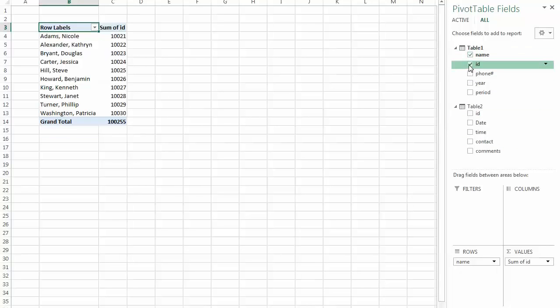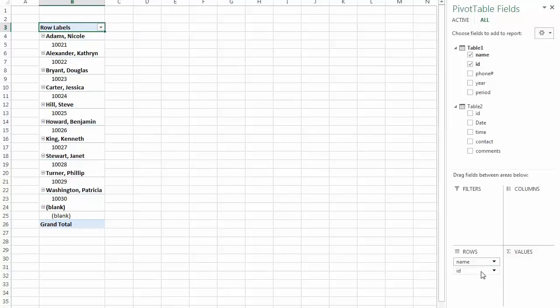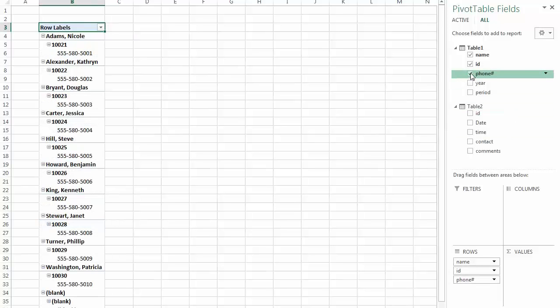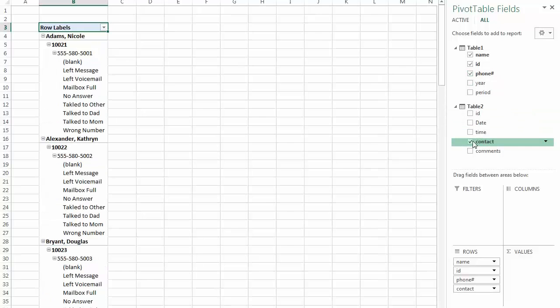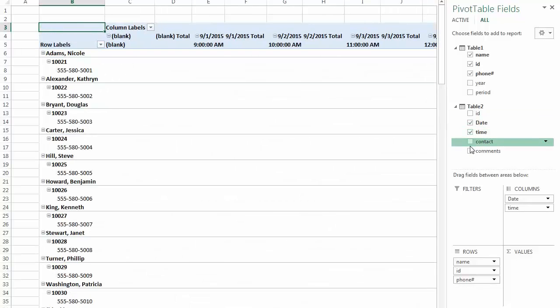Then we have ID numbers, and we don't want the sum of the IDs, which is adding them all up, so we can put that in here as a row too, so it'll tell you their ID numbers. And then we can put phone number in, give each person their phone number. And then for table two, we could do the different contacts, these are all the dates you talked to your mom. We could add in all this information and it turns into kind of a giant confusing mess that doesn't really do us any good.